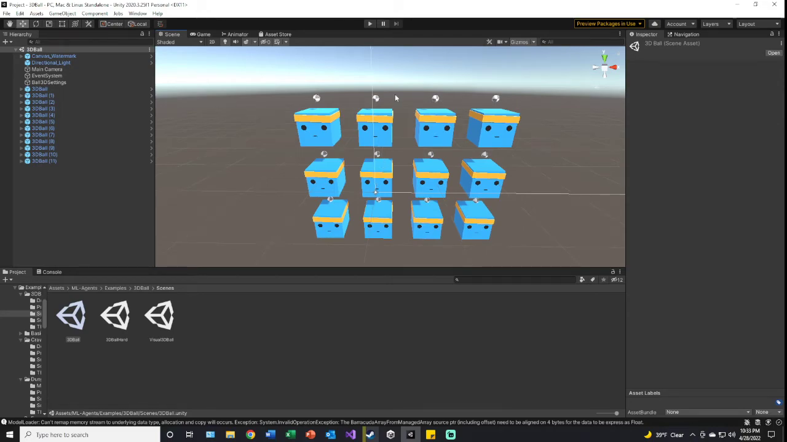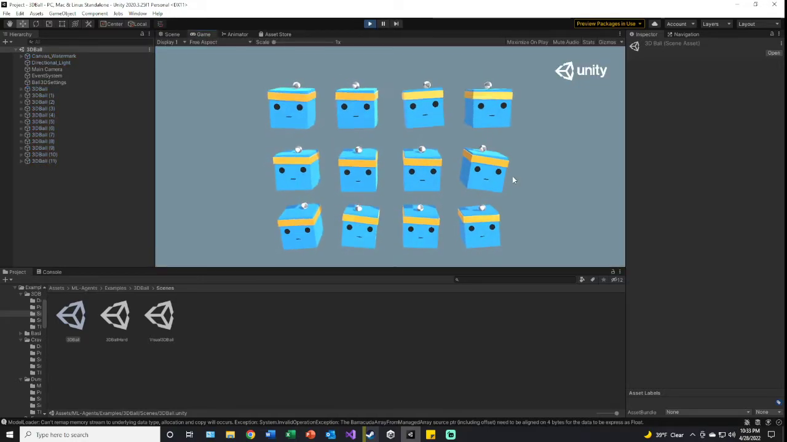So for this first one, it's 3D Ball, where these guys basically balance the ball on their head and try and keep it on there as long as they can. If the ball falls off, they fail. And they try and learn from that mistake by changing it up to make sure the ball stays on there longer. So when we go to press play, we're going to see them trying to balance these balls on their heads.